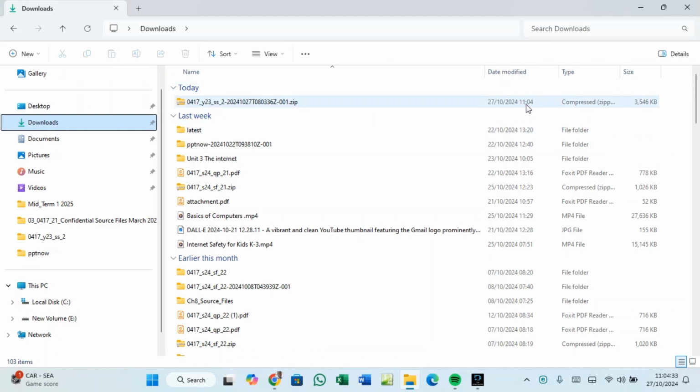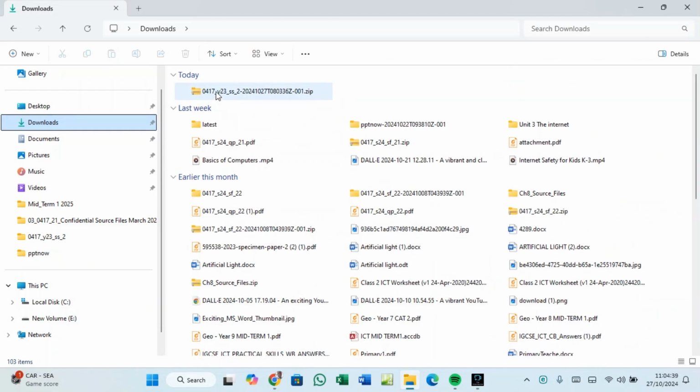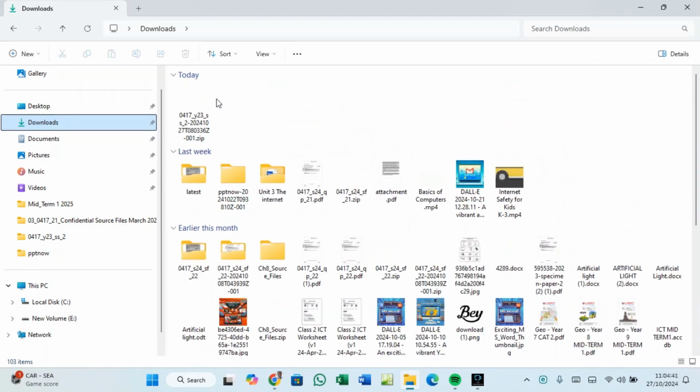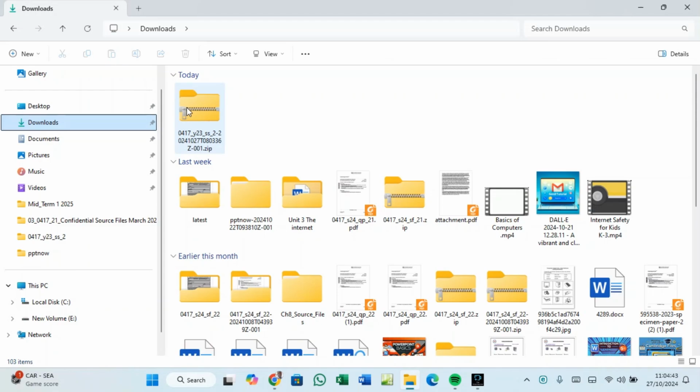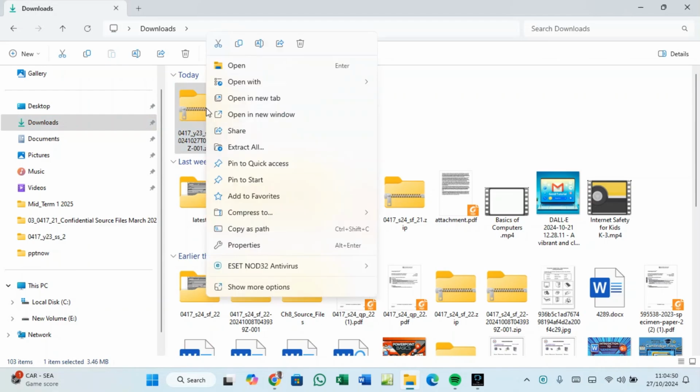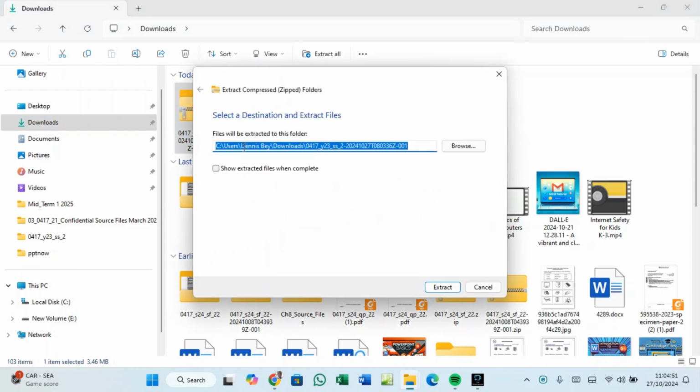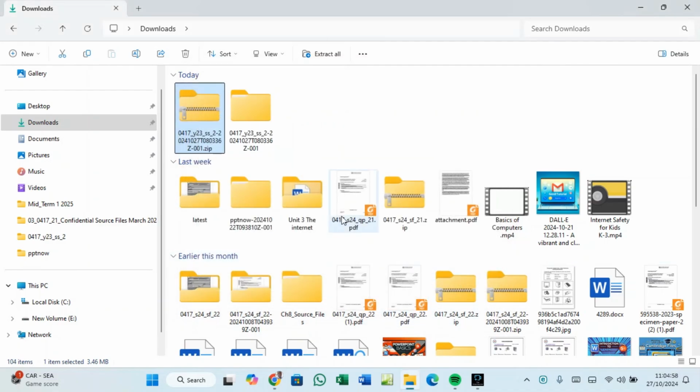So downloads, you can see today I'm doing this task at around 11:07 a.m. So this particular file is zipped. Let me zoom it a bit for you to see. You can see the zip here, which means it has compressed all the files. So I want to unzip it. I'll simply right click and then extract all. And then I still want it to be on the downloads, the folder that is going to be extracted. There it is.